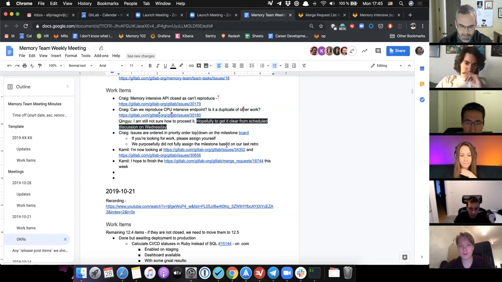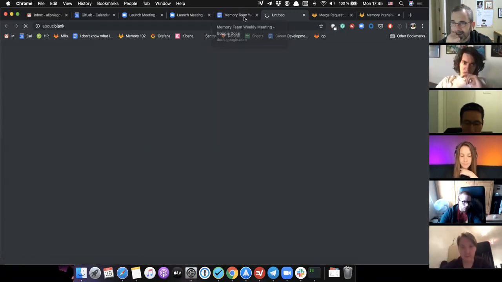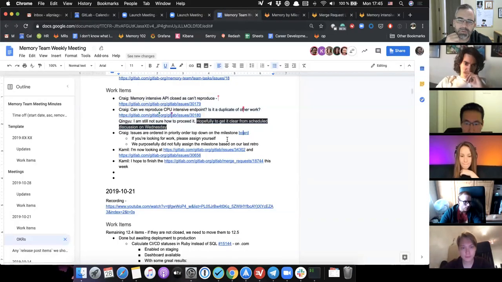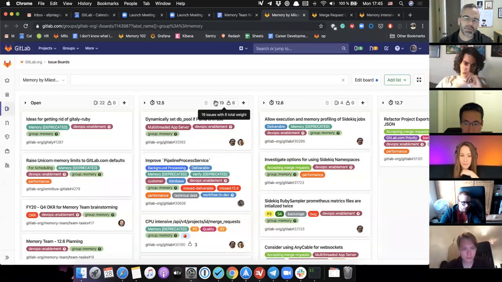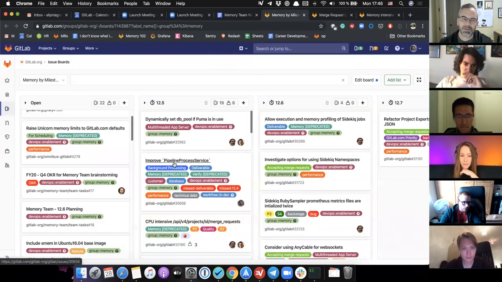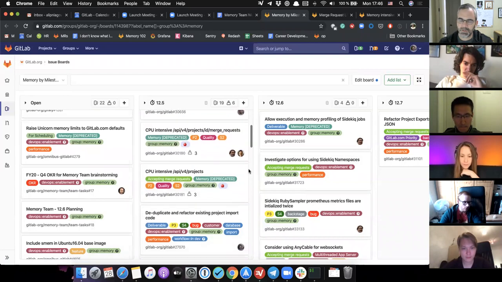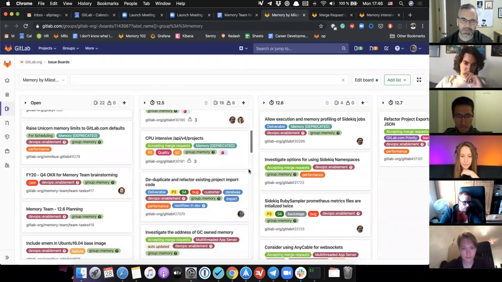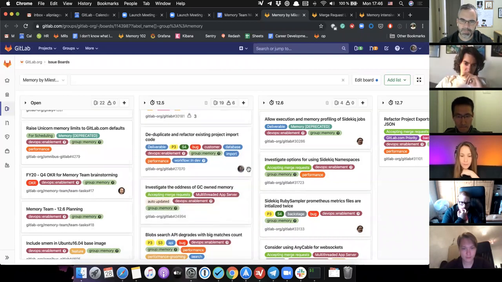Craig, could you please comment on this section? Yeah, it looked like because that memory intensive one closed, and because the CPU intensive issue may be a duplicate that another team's working on, I just wanted to call out that the issues in the milestone board are ordered in priority order from top down. So if you're looking for work, just grab the next one in the 12.5 column that's not assigned. And it sounds like Chinyu already did that anyway as he was looking for work. Okay, that was all.